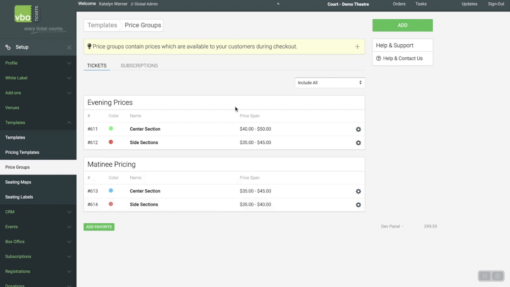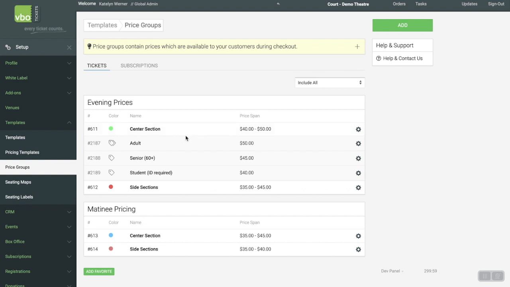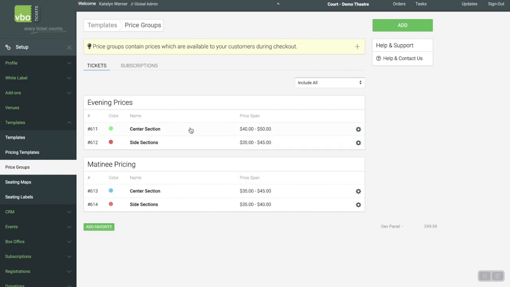It's also important to remember that making adjustments to any of these groups will not change the pricing or labels on any current events that are using these price groups. If you want to adjust anything that is already active on an event, you have to adjust that in the event. This would only adjust these price groups and be active on any future events that these are applied to.